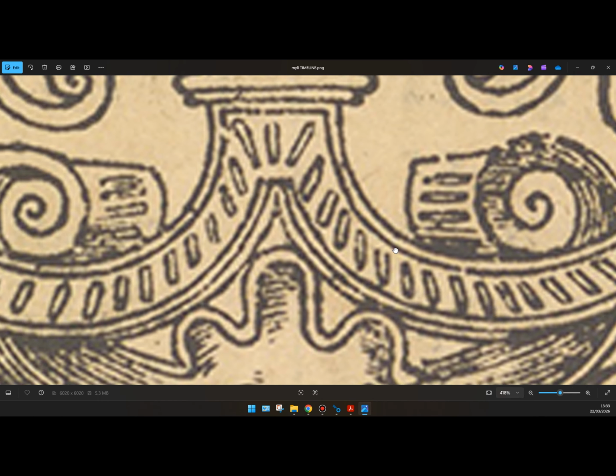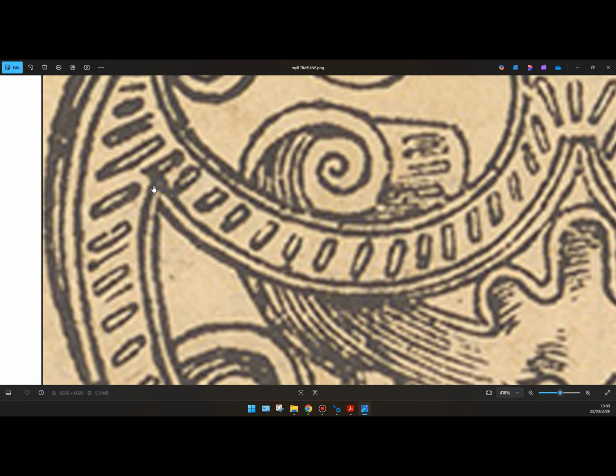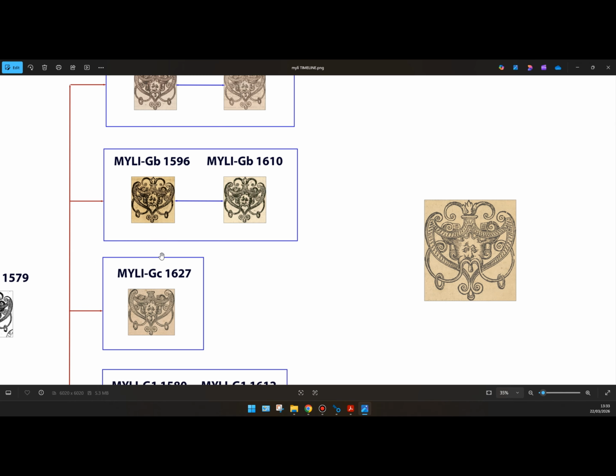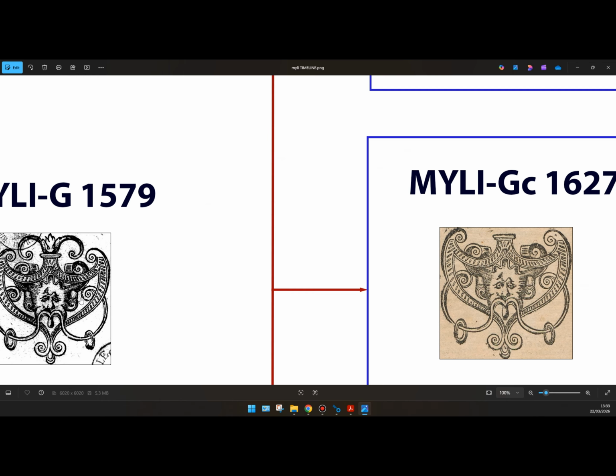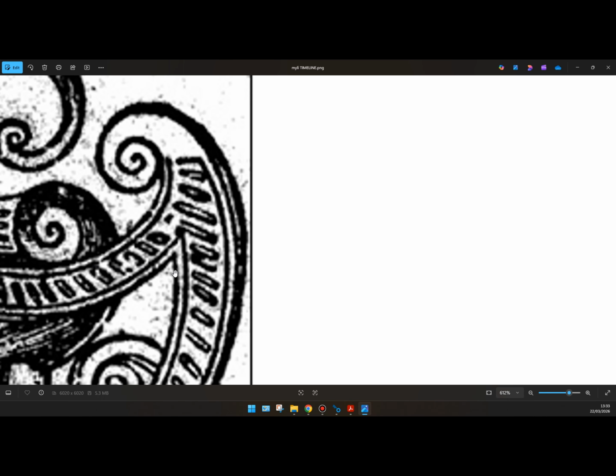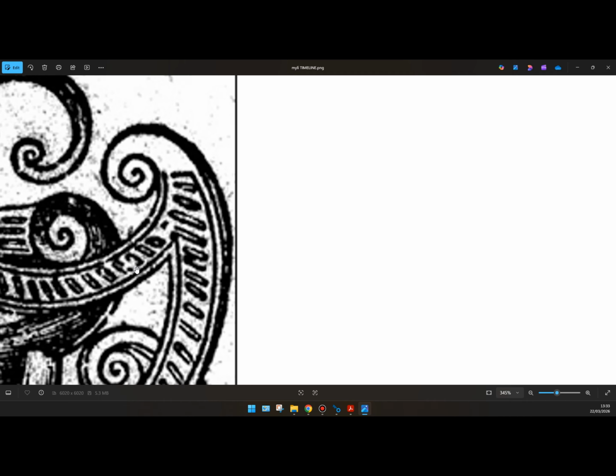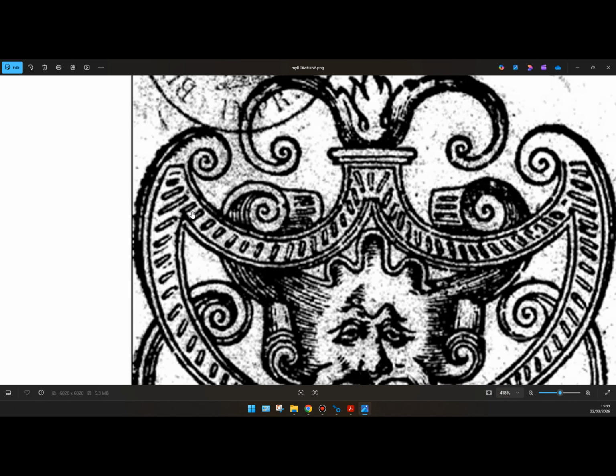And this bleeding or ink pooling is going to help us identify Miley, because when we come back to the original, the very earliest example of it, we can still see the same pooling marks from when the block was first created.